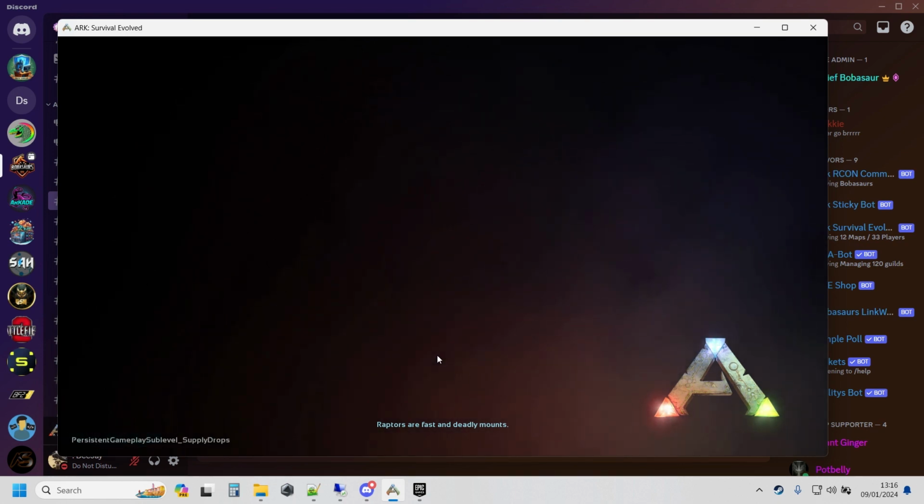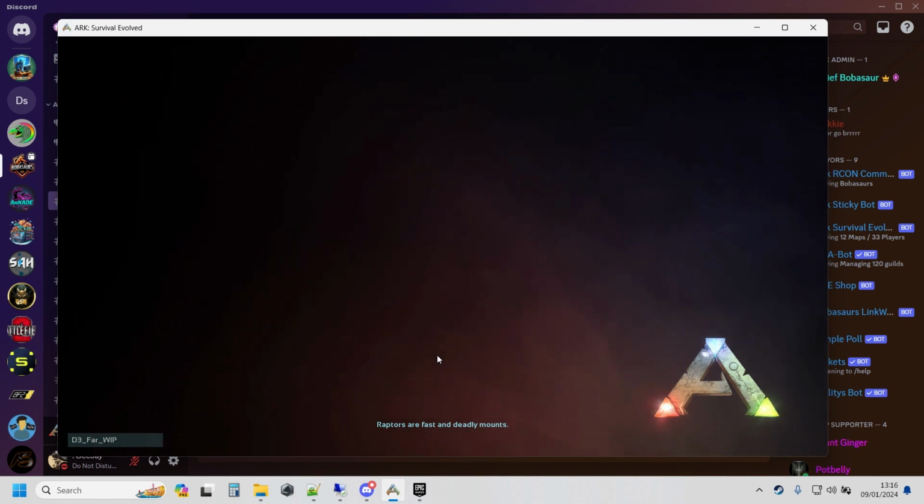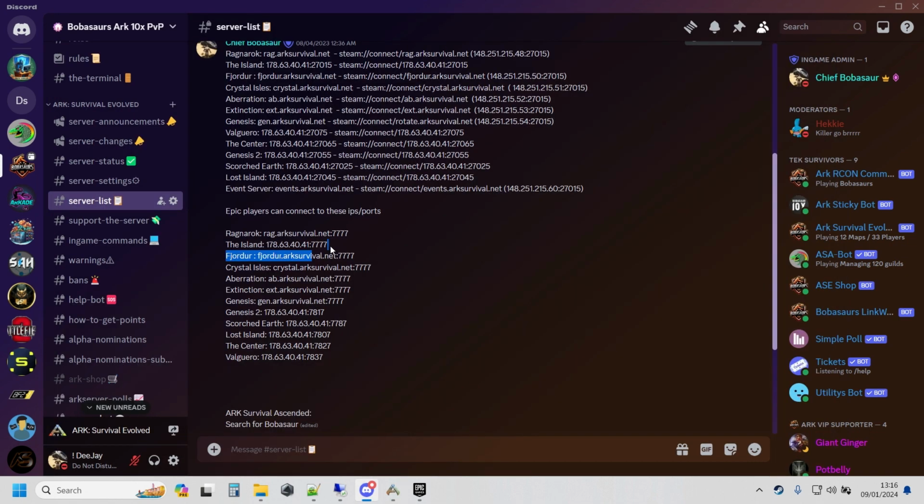Here we go. So first things first, we're going to start off with Epic here, and we're going to create a single player game. So the first thing you want to do is grab the IP address of the map that you're trying to connect to. In this case, we're going to connect to the island.